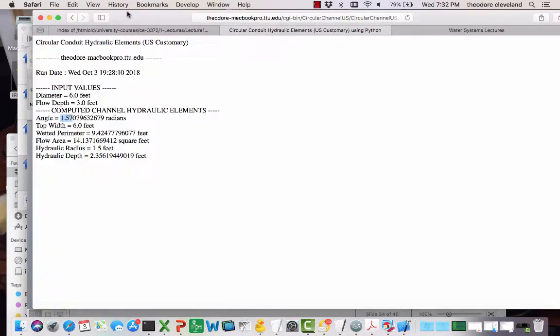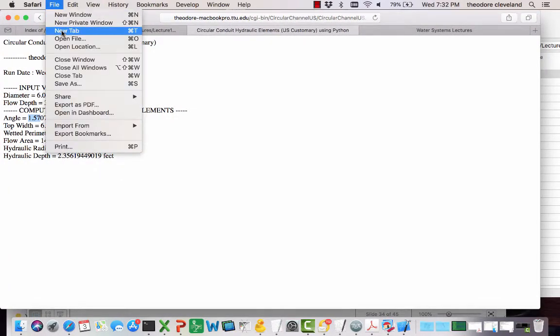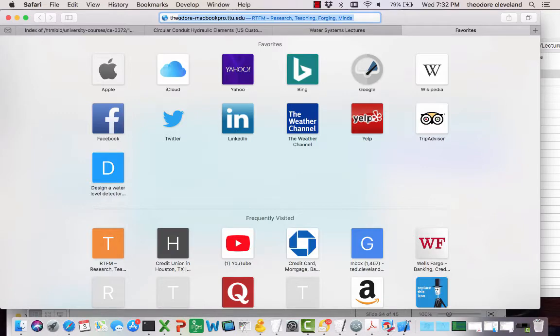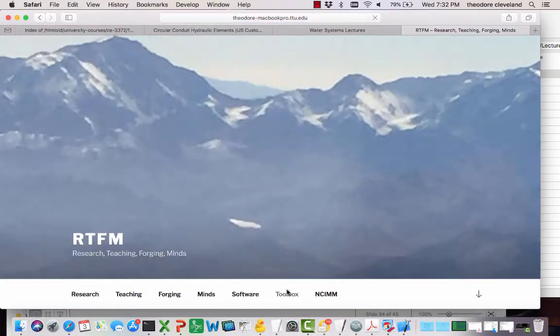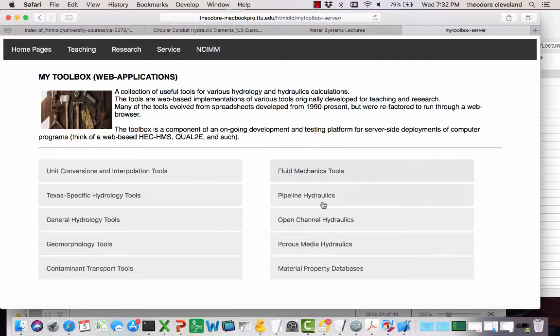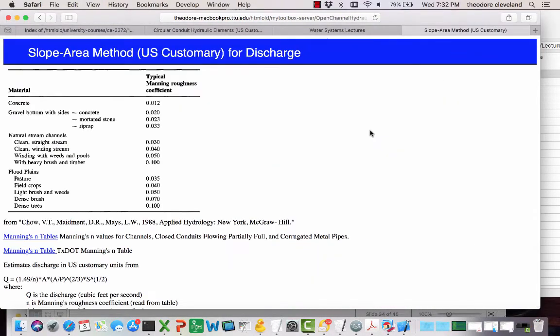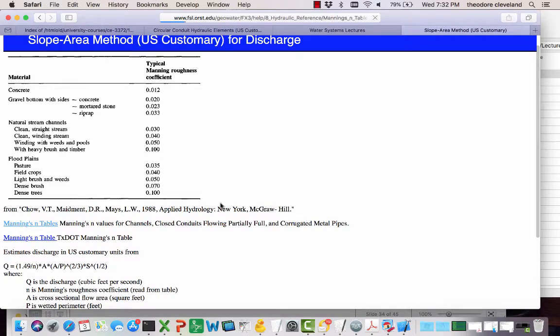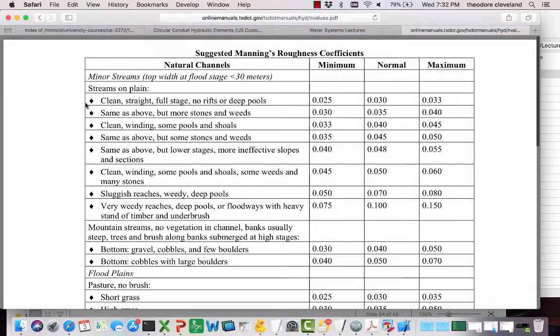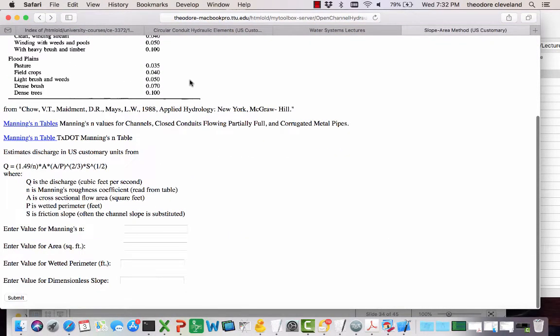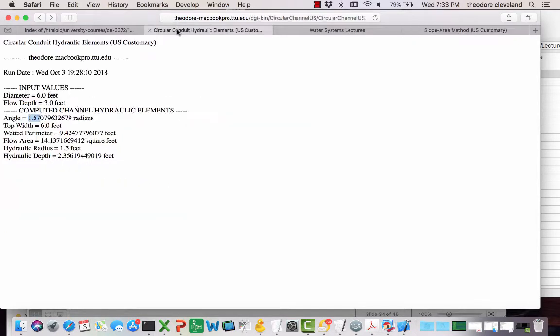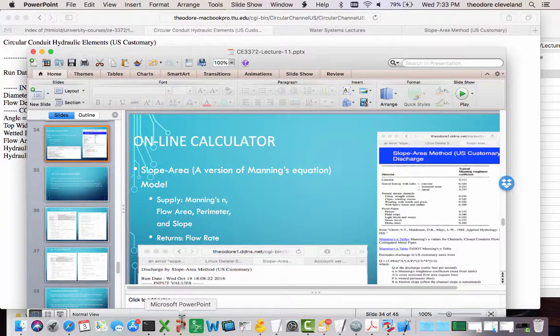So let's go ahead and take a look at that. See if I can do File, New Tab. There's my Manning's calculator. It has internal references to Manning's N values, and it has the equations explained here. Okay, so let's go to the example that's in the PowerPoint and replicate it.